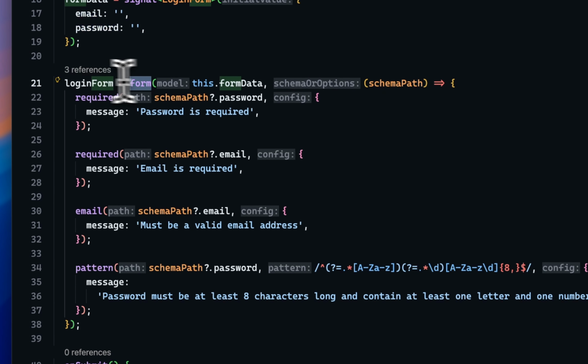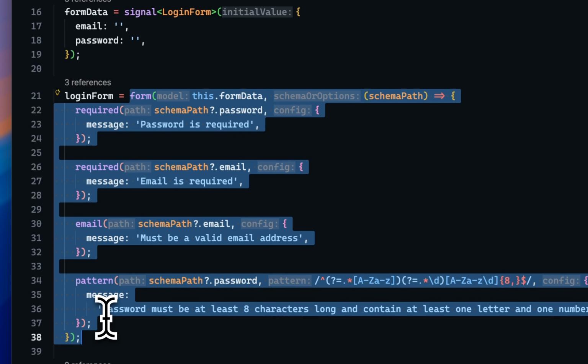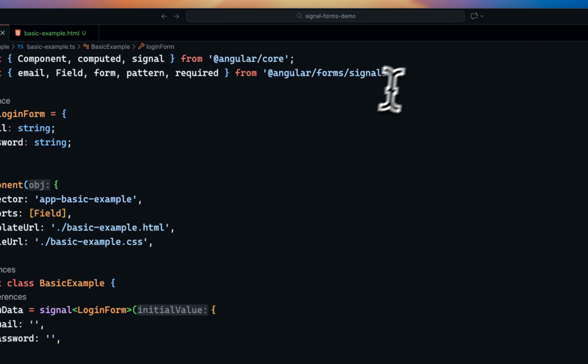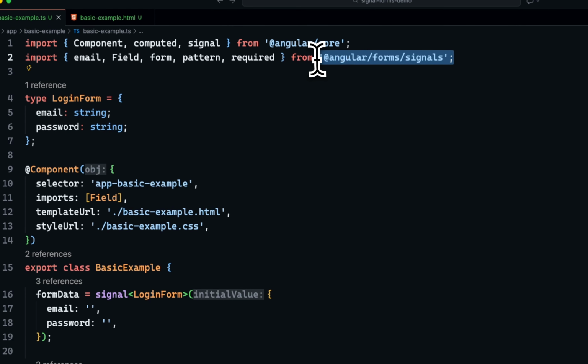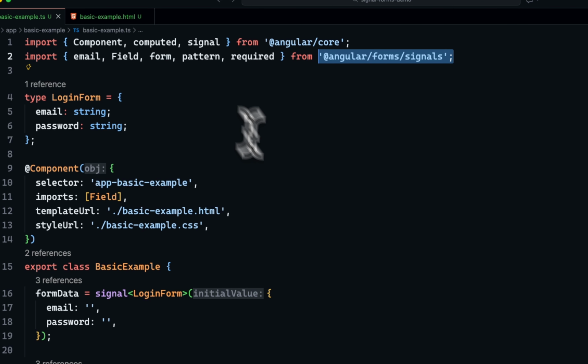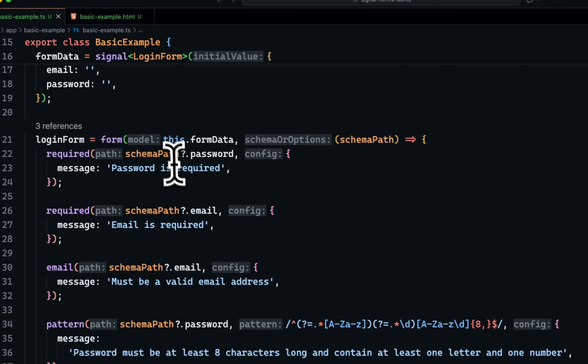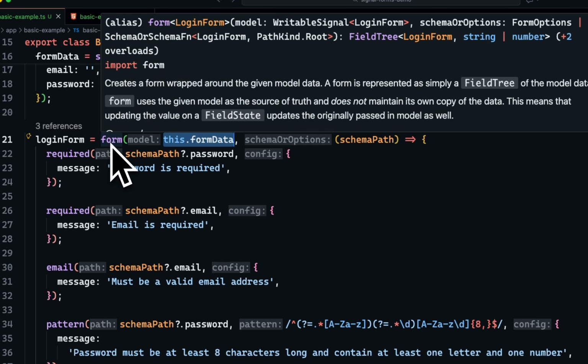And then this is where the signal form comes in, whereby we now define a login form here, and then call this form function, which we import from the signals package above. So this is where it's imported, and this is where we pass in our signal, which is our model. So this needs to be a writable signal.